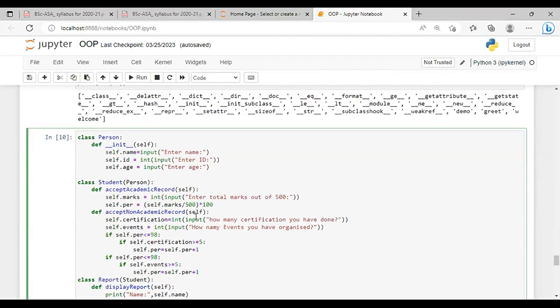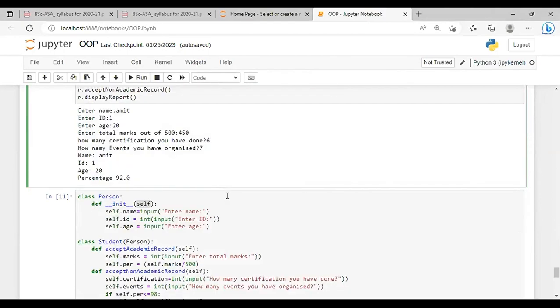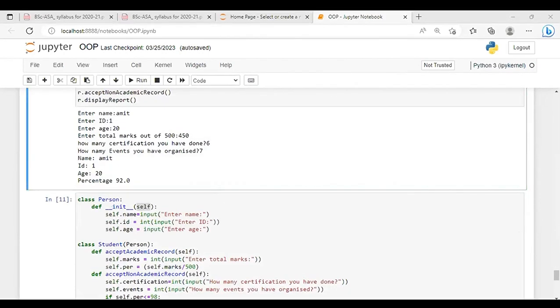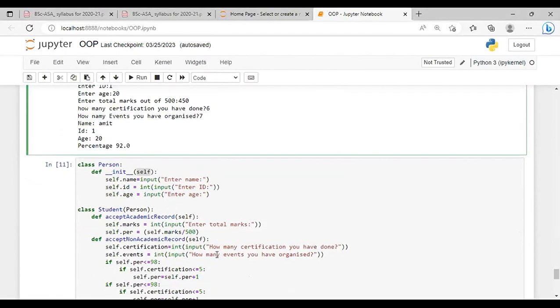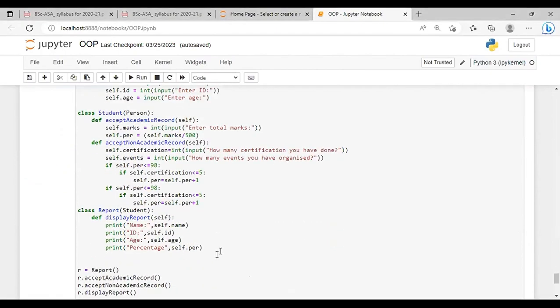Okay, any question in this, guys? Okay, Minakshi, you are having some doubts in this. I am getting an attribute error: Report object has no attribute name. Sir, please check my code.